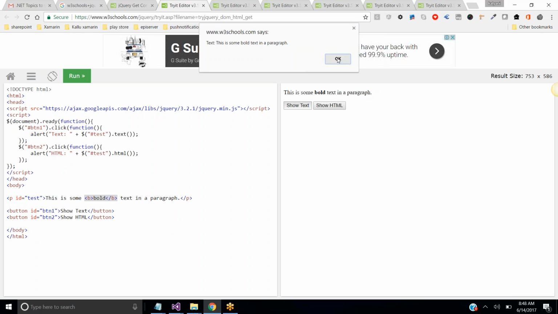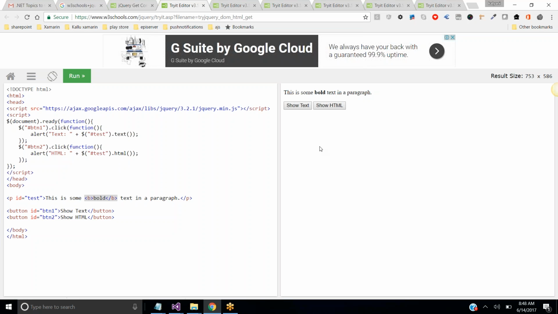If you want to retrieve along with the HTML, then we need to use dot HTML. This is how we can work with dot text and dot HTML. Dot text in the sense, we retrieve only the text, and dot HTML in the sense, we retrieve the HTML tags that are available inside this paragraph. Okay. Just give me a minute, all of you.